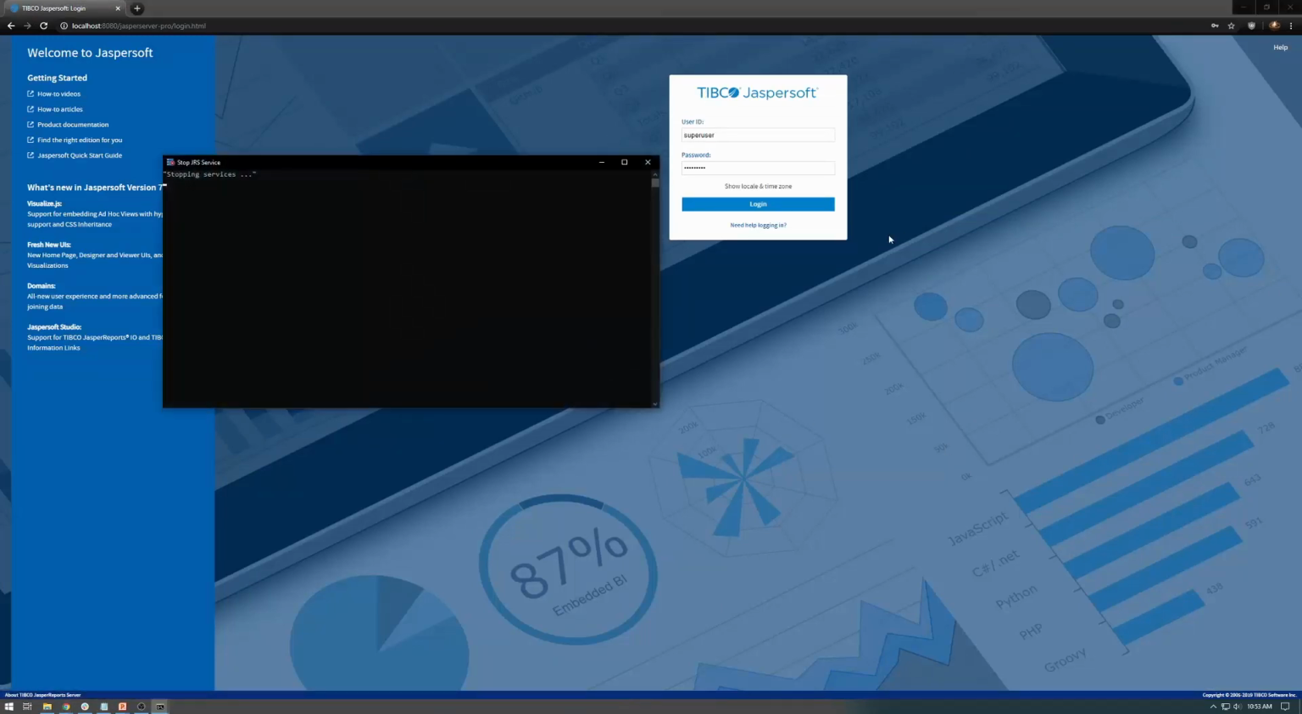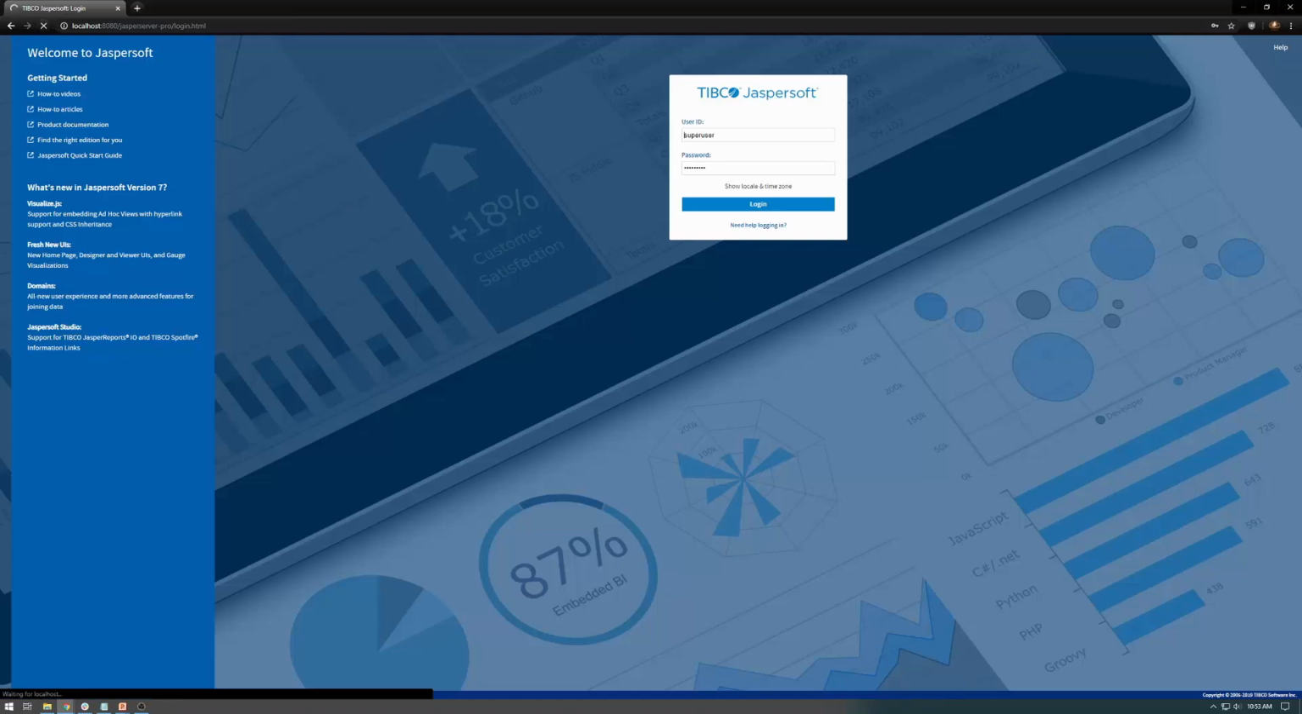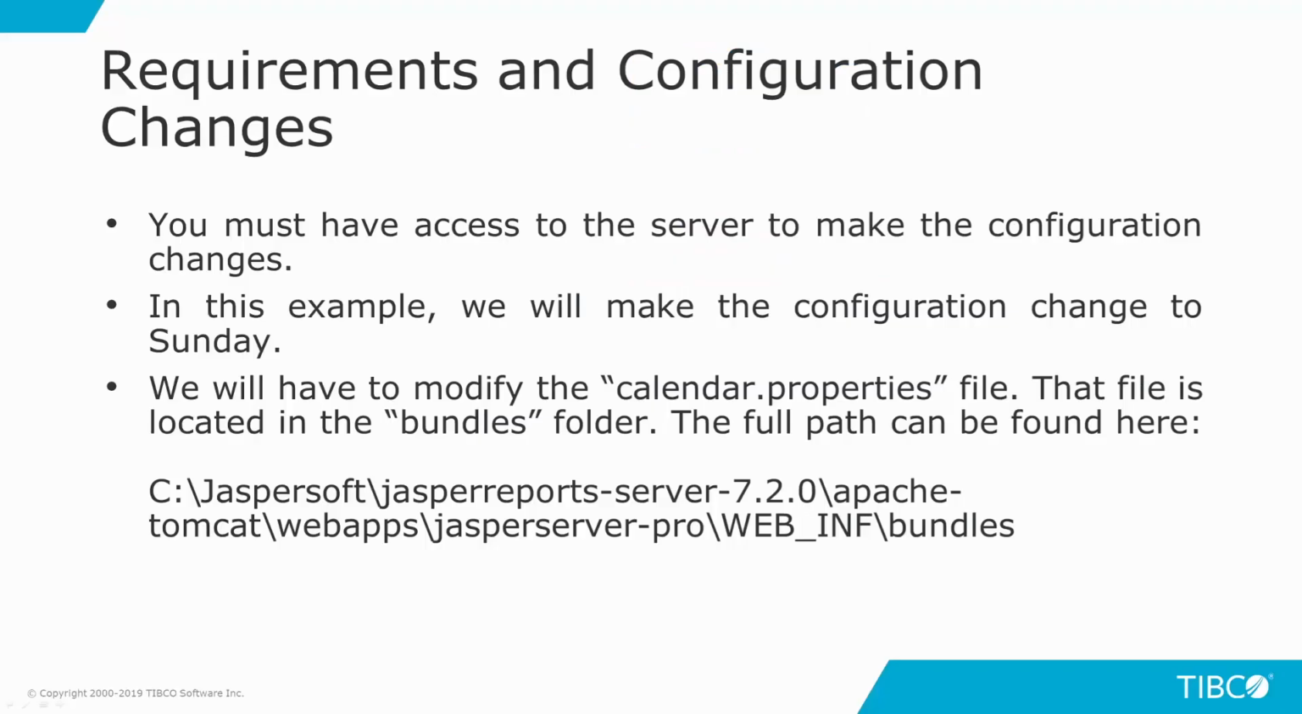I'm going to do that on my end. Also, we're going to clear the browser cache. So I'm going to refresh here and wait for it to come back up. But you also need to clear your browser cache so that it won't save the old value. If you don't clear the cache, it'll still say Monday. So you'll have to clear that out. We'll give that a second to come back up.